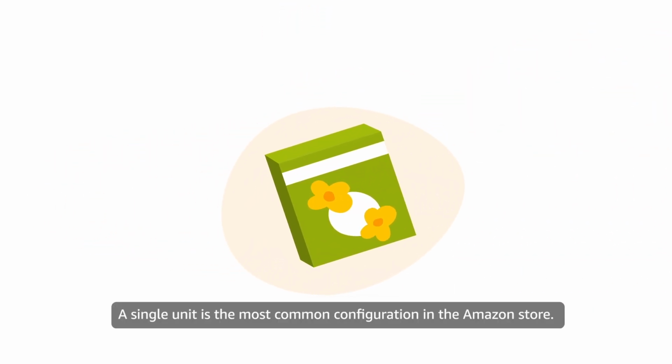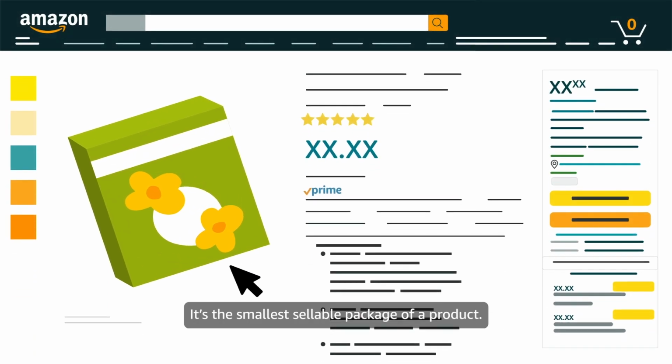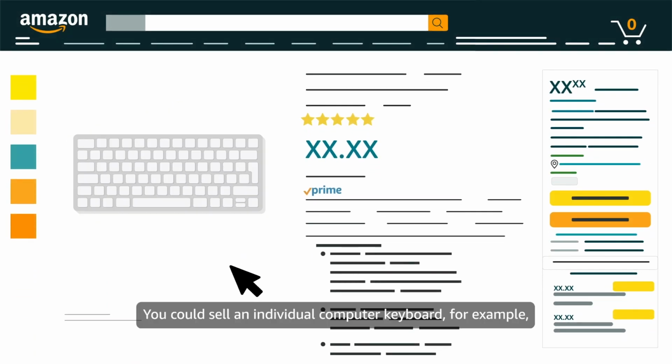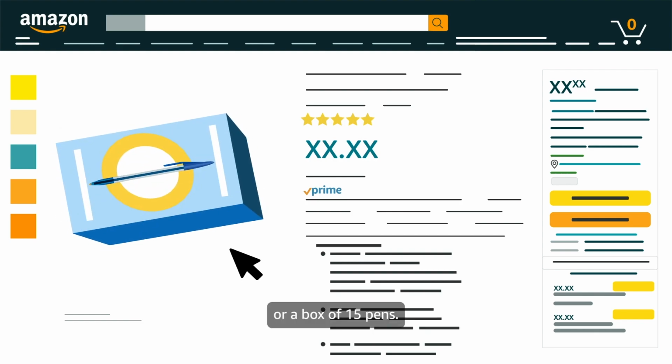A single unit is the most common configuration in the Amazon store. It's the smallest sellable package of a product. You could sell an individual computer keyboard, for example, or a box of 15 pens.